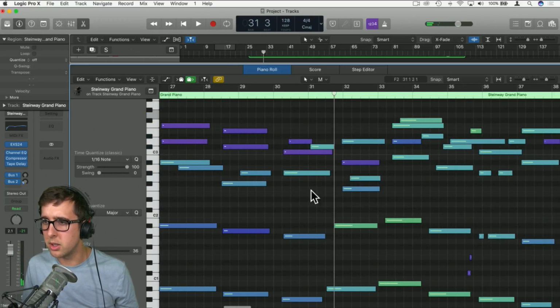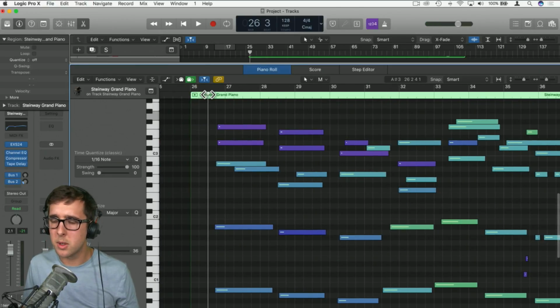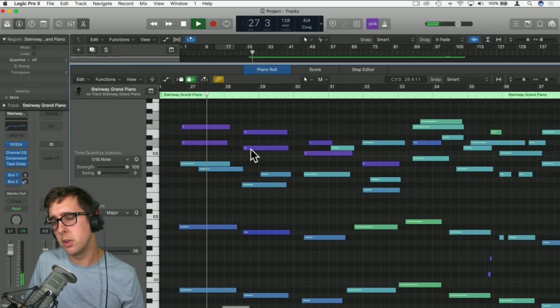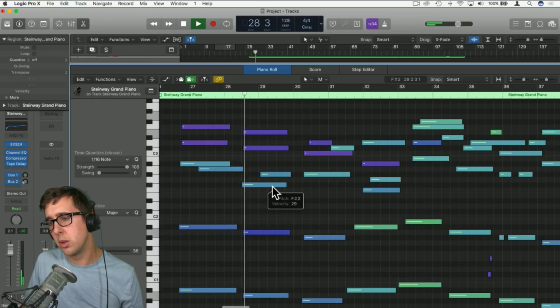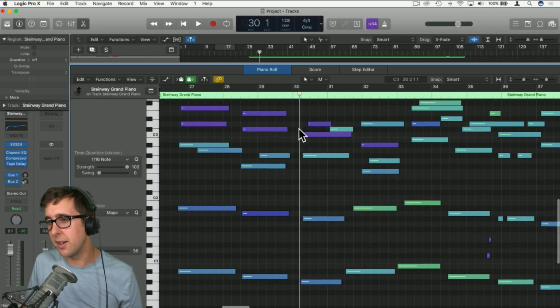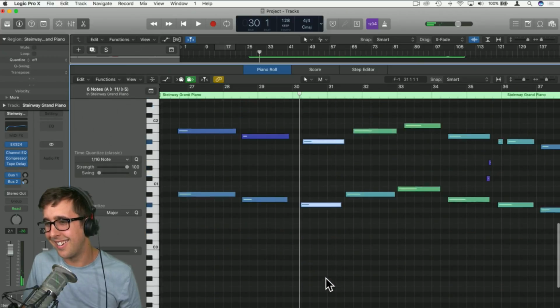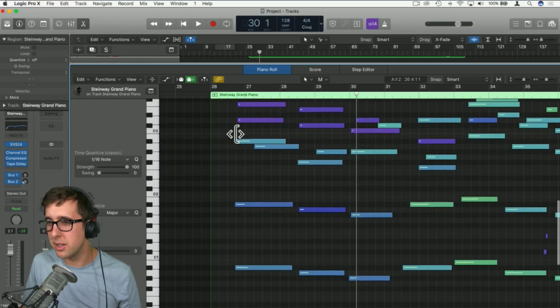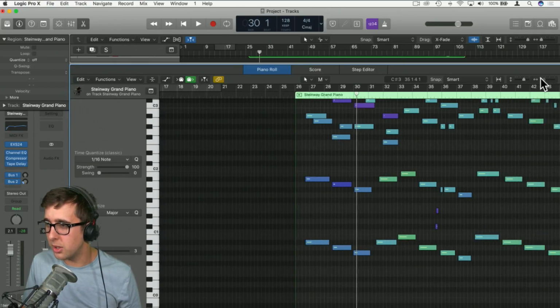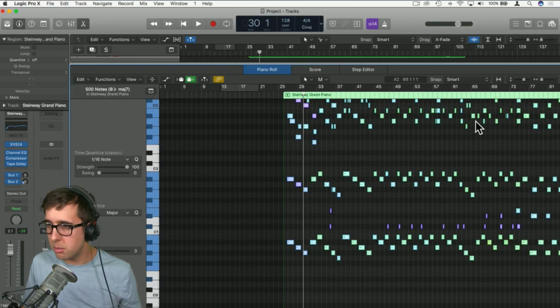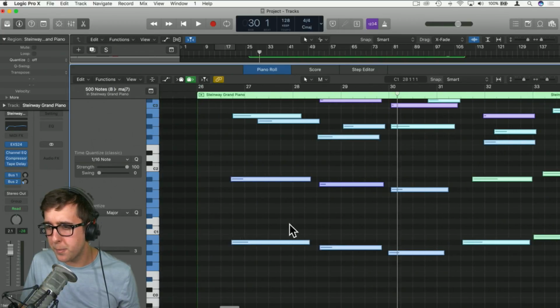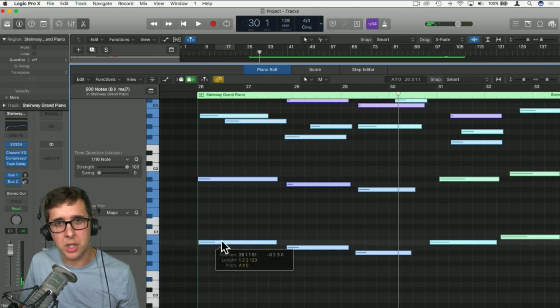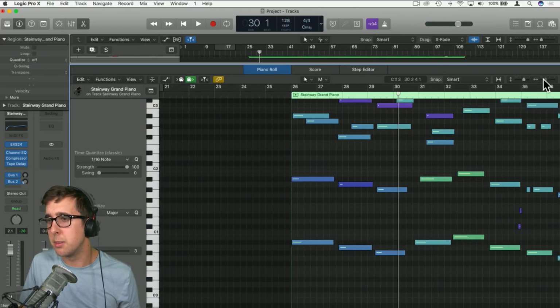Changing some inversions so it kind of flows a bit better. Obviously this needs to go a little bit earlier. So I'm just kind of neating this up. This might not be the most exciting thing in the world to watch. However, maybe you learn something. I don't know. But this is kind of my process. Just jam it all out, play loads of stuff in, and spend ages editing.